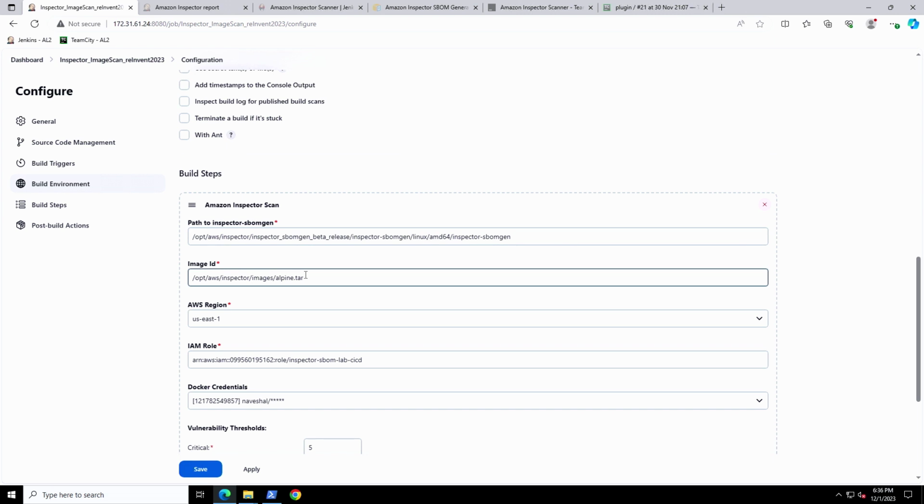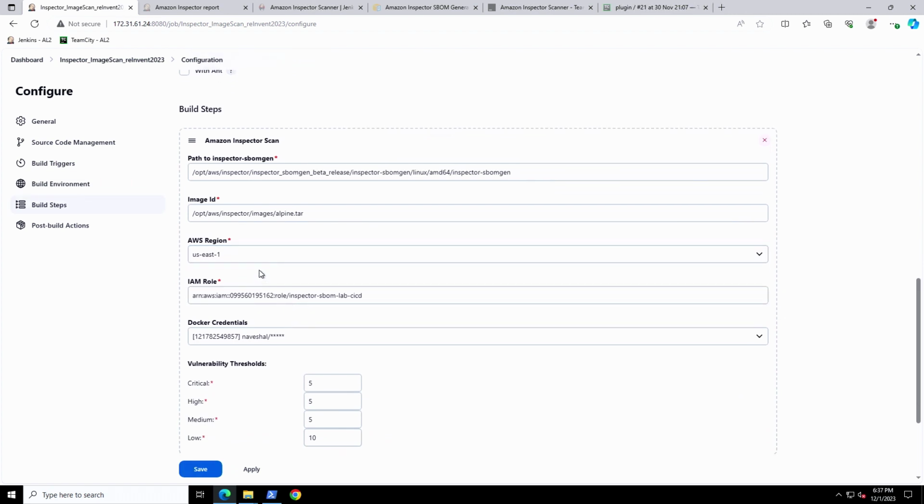Then you can provide your image ID, whatever image you want to scan. It could be from your source code repo or any repo, as a part of your build output, or directly from Docker Hub. And then all you have to do is provide the AWS region you want to use, and your role. This is how essentially we authenticate.